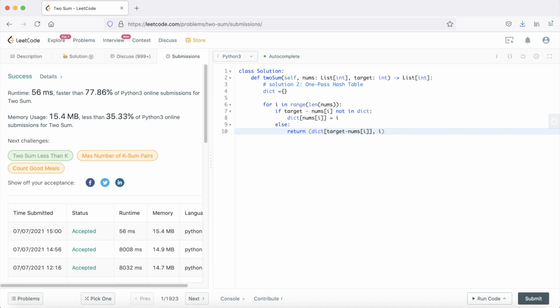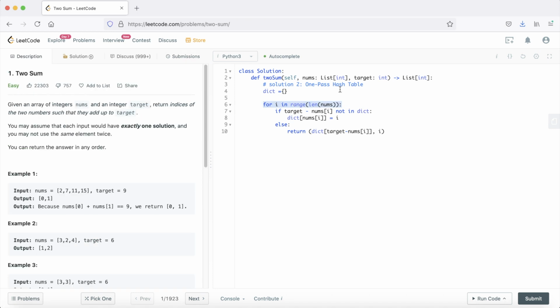This is the second approach, which is called one pass hash table. One pass means we go through this array just once, and hash table means we use a dictionary as our hash table to store the number information we have already looked into.